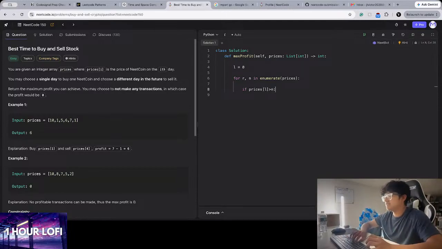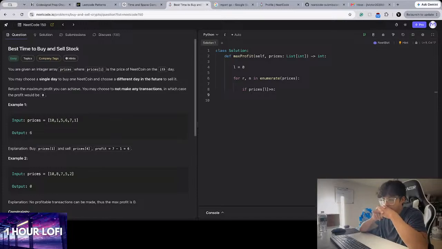But if it isn't, we have to move the right pointer left. Okay, I gotta think about this condition. Okay, let me just skip ahead a little bit. I'm getting confused.